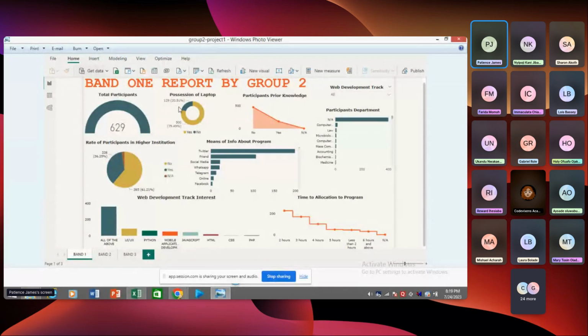The next one is for the participants that had access to a laptop. Some of them had laptops while others did not. We can see the percentage there in blue and yellow. So we don't have to get bored with all the data. With just a glance, we can deduce that these are the number of persons that have a laptop, and these are the number of persons that do not.